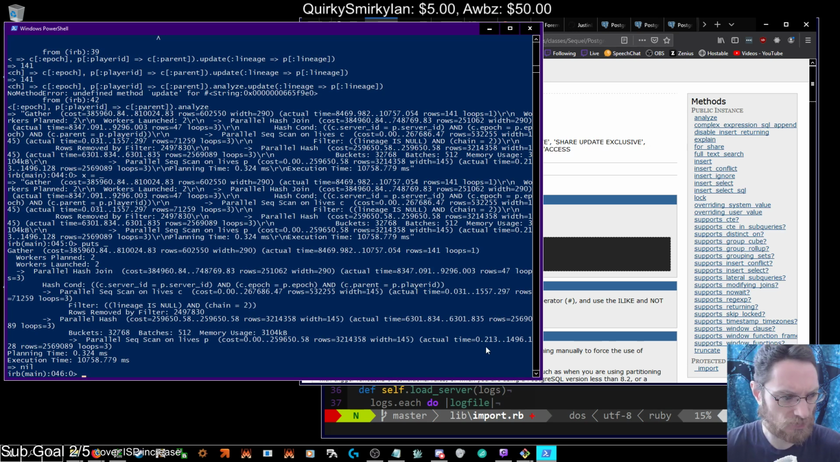Parallel sequence scan on parent. Parallel hash. Oh, okay. Lives parent, lives C. Only lives C has stuff removed from it. Okay, so I was counting on the parent links to do all the work, but arguably we know it's going to be chain 1.